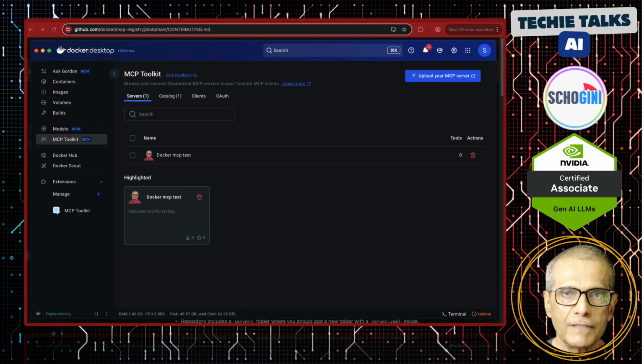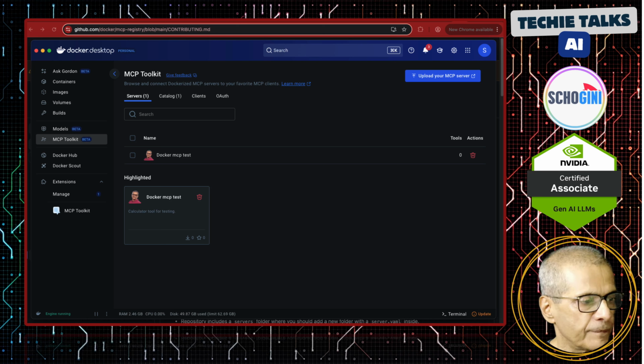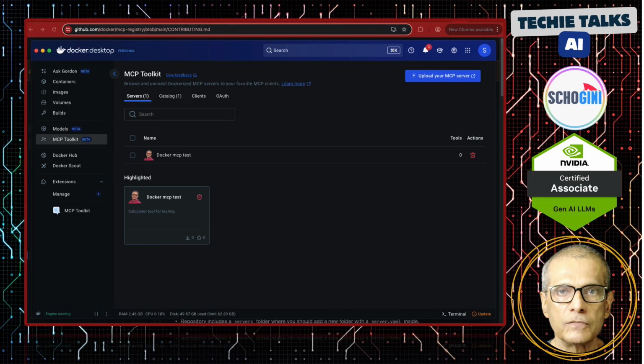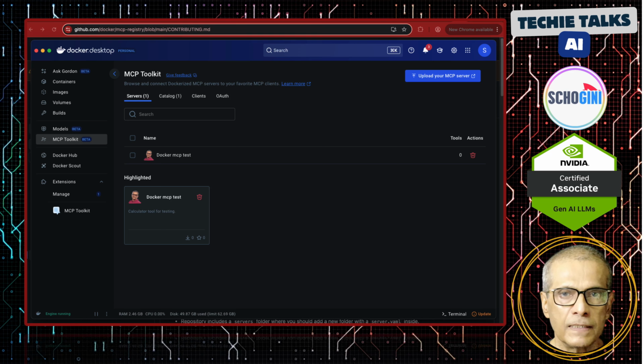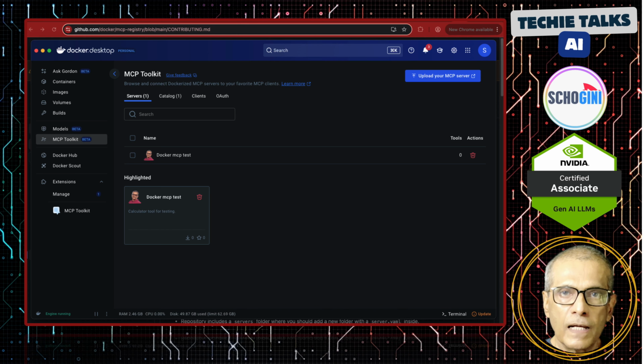Hi, this is something very new. Docker yesterday updated their Docker desktop, allowing us to easily build our own MCP server and submit it to Docker for approval. We can also do the testing locally. Earlier, I have made a video on how to do the testing unofficially.